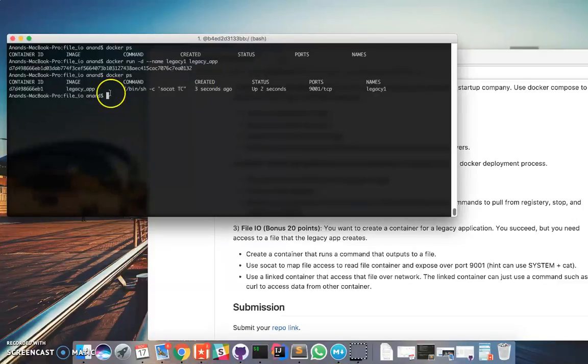And if we look at the list of containers, we can see that we have a new container by the name of legacy1, which is listening on port 9001 and running a socat command to pipe the contents of the log file. The next thing I'm going to do is create a linked container.